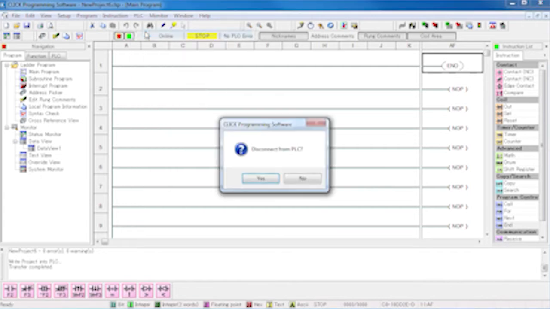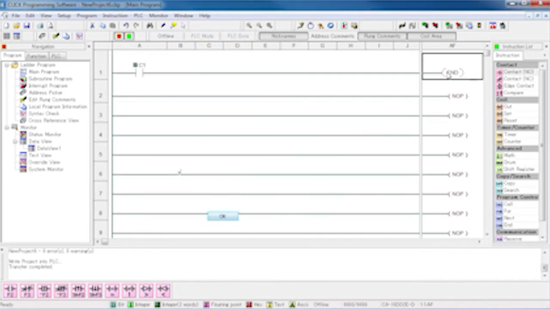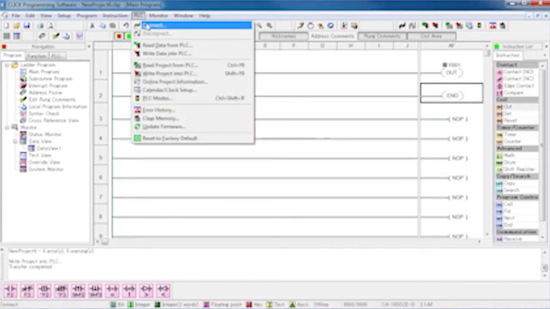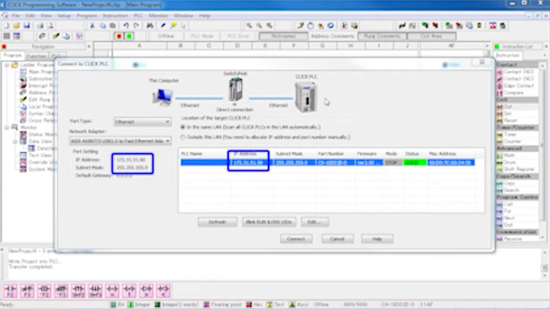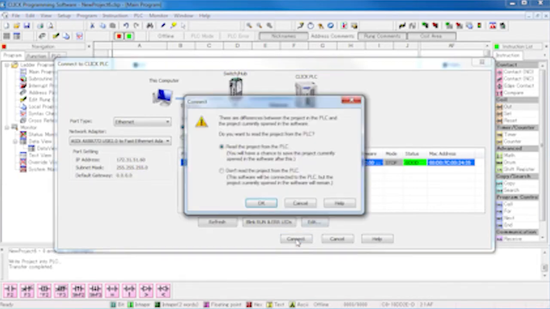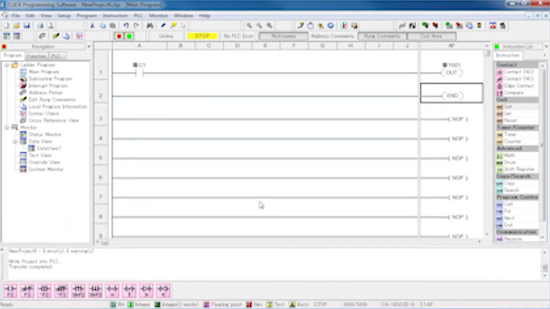Let's disconnect, add one line of ladder code, and reconnect to the PLC. We see the Click PLC, and it is on the correct subnet, so we connect. The software sees that the current project and the PLC project are different and asks us which one we want. Well, we want our new project, not the one on the PLC. So we select the Don't Read from the PLC button and hit OK. Great, we're connected, but with our new project.